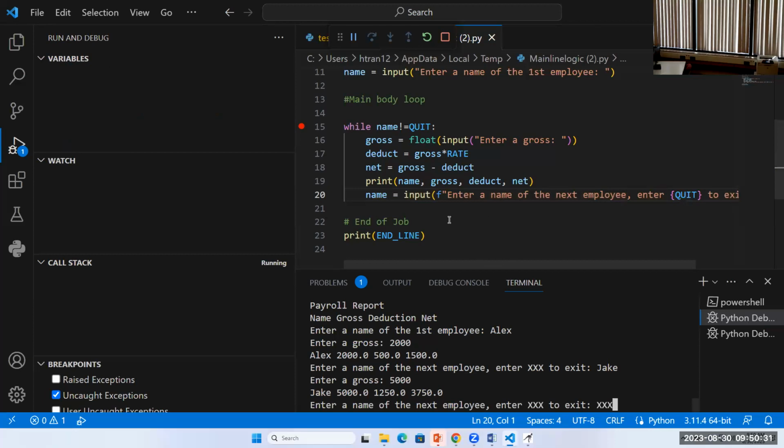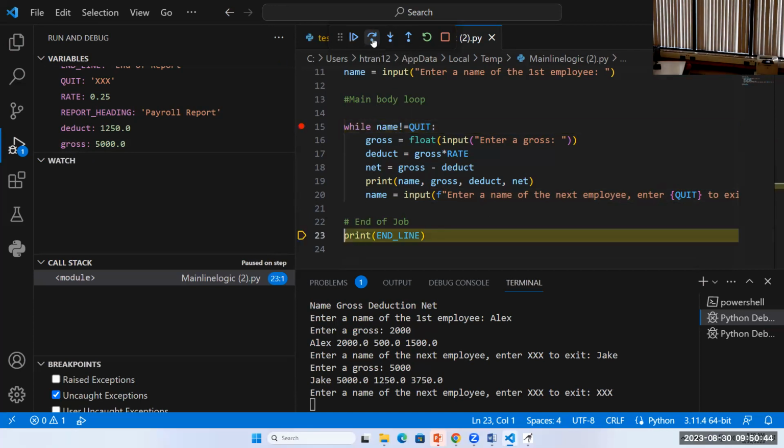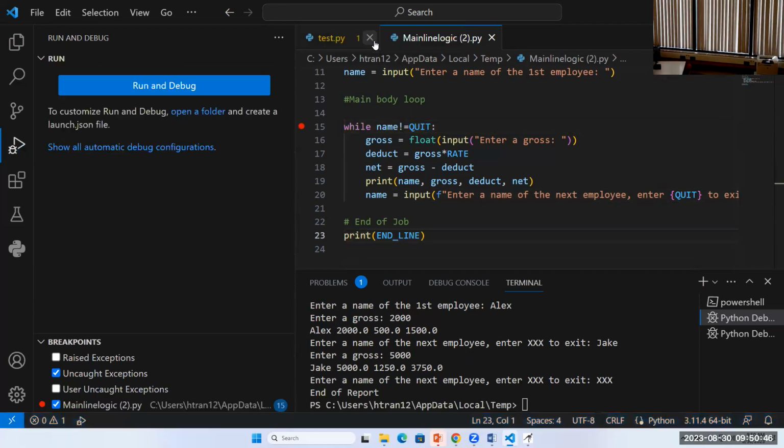If I put I, it goes back to the loop here, right? It goes back to the loop and the condition here is not correct. So see, exit and apply. That's all. Right? That's all. That is the main line logic.